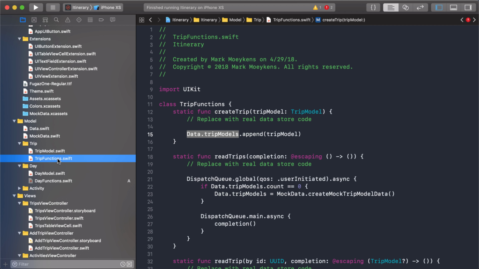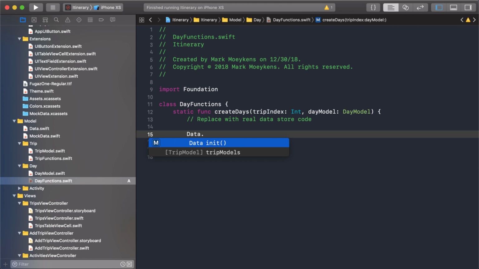Because everything I'm adding here is just temporary, right? It's going to go away when I close the app. Okay, so I want to access the data, and we want to access the trip models. And this is an array, so we're going to use our trip index that we pass in. Then we'll look at day models, and then from here we're going to append whatever we pass in, our new element, day model. All right, that should do it.